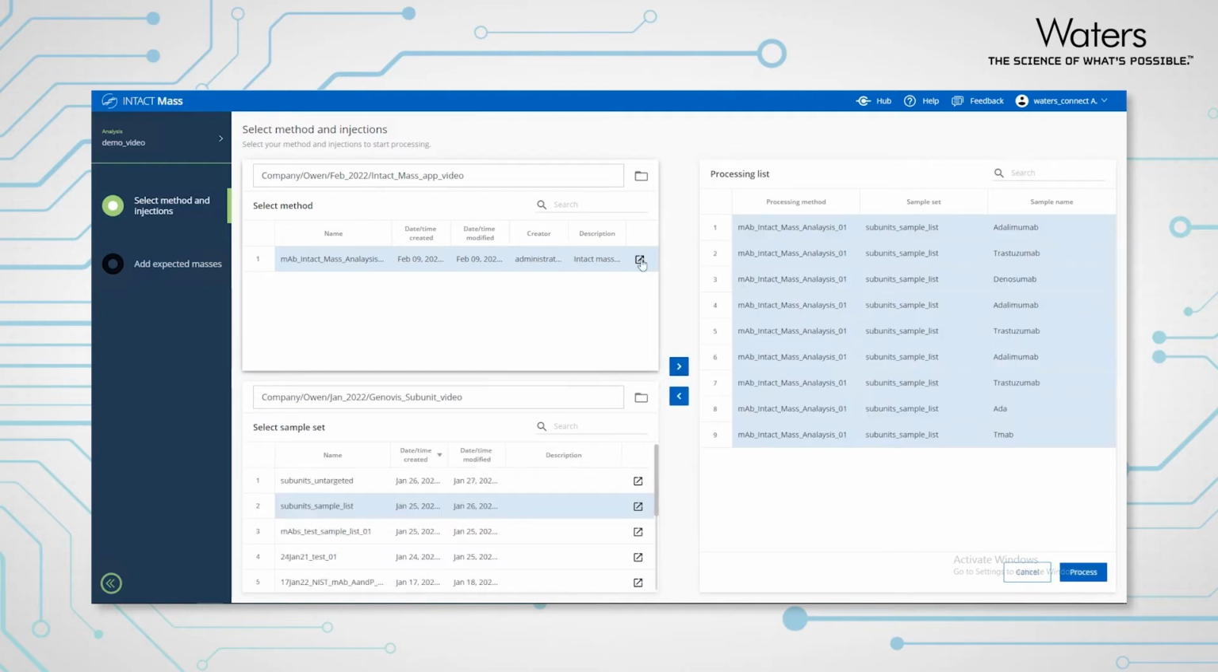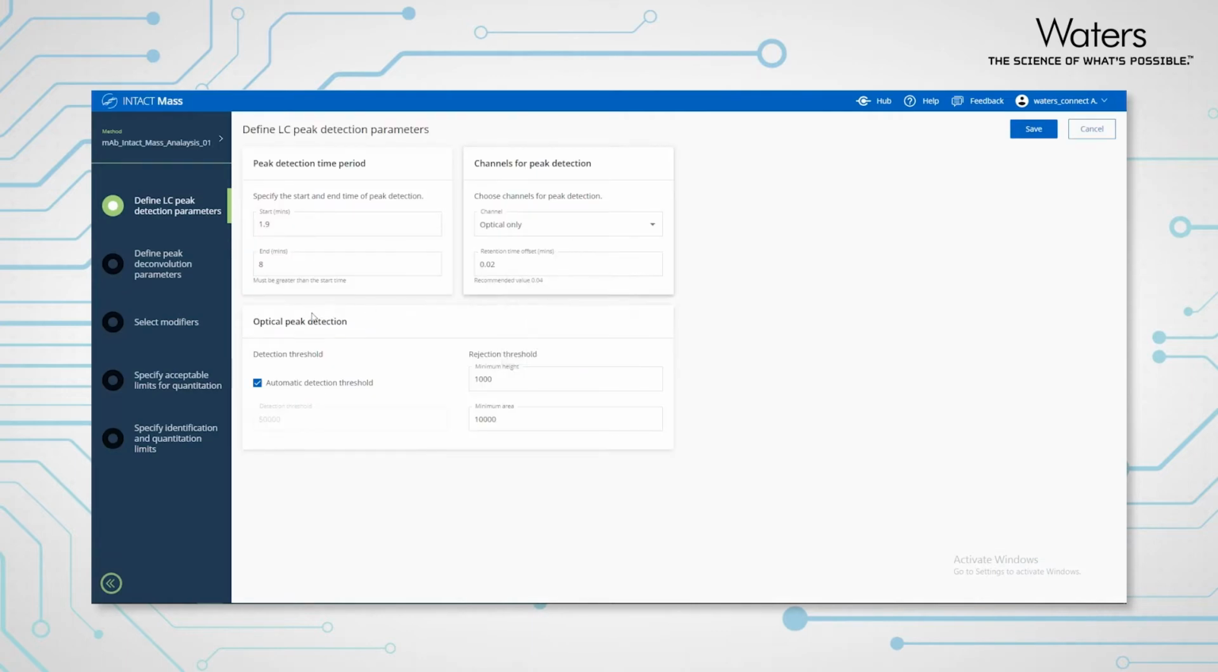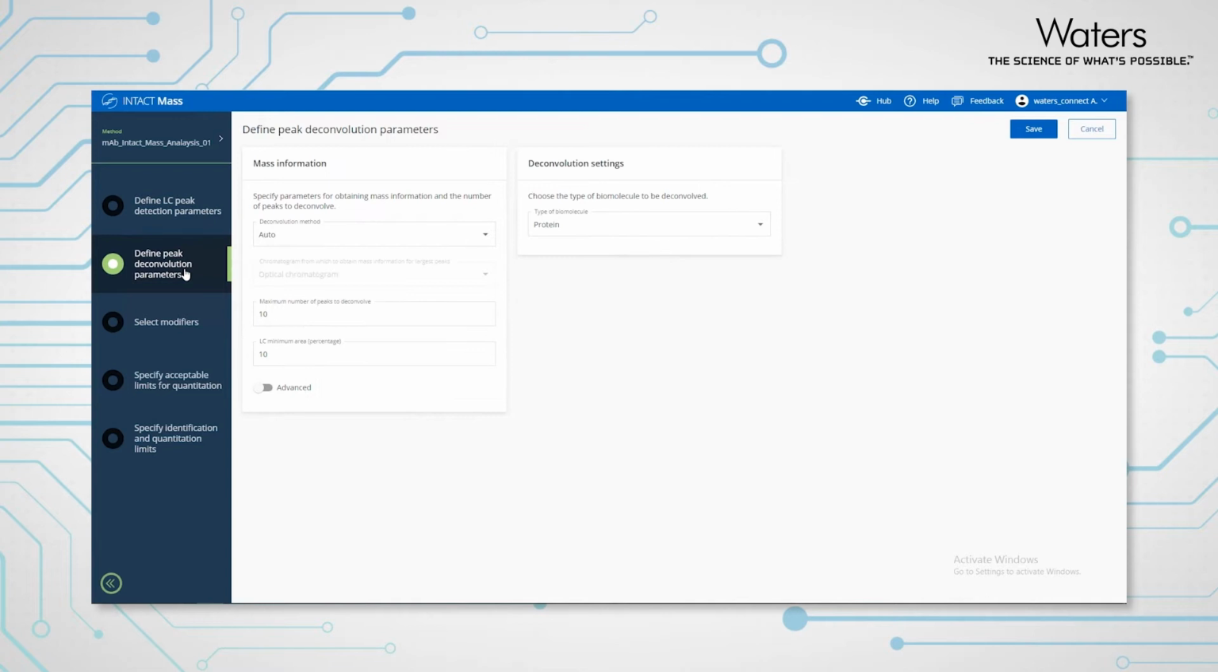We can go into the details of this method where we can look at and define various different parameters of the automatic data processing. The Intact Mass app will perform automatic peak detection and spectral deconvolution. So in these first two tabs, we have settings for these two tasks where we can tell the software things like which chromatogram we want to look for peaks in, which spectral deconvolution algorithm we want to use, and what type of molecule we're analyzing. You can see that there's actually not a lot we need to change. So as a user, you don't need to have any prior knowledge of the masses in your samples or set any deconvolution parameters.